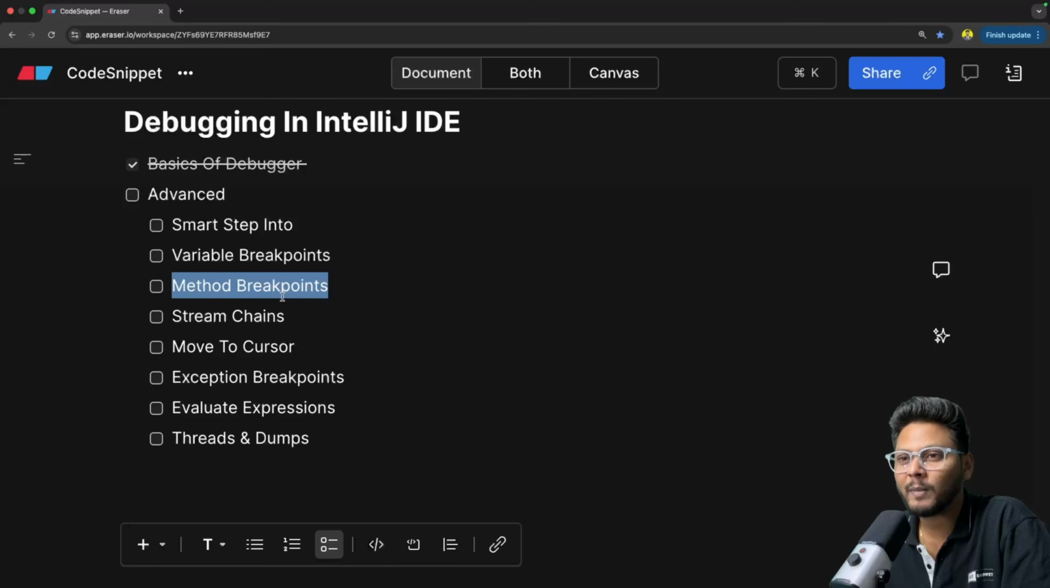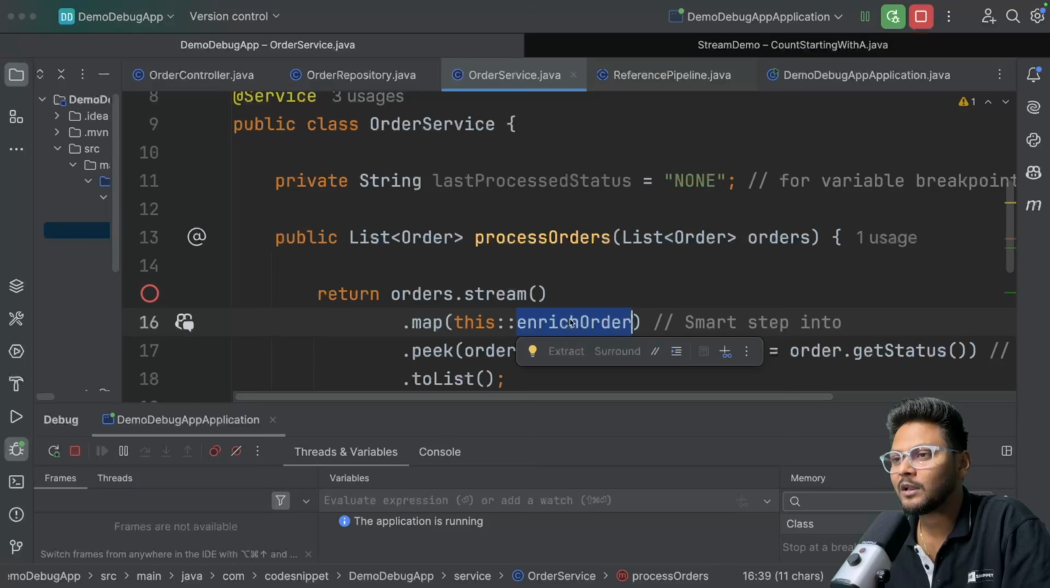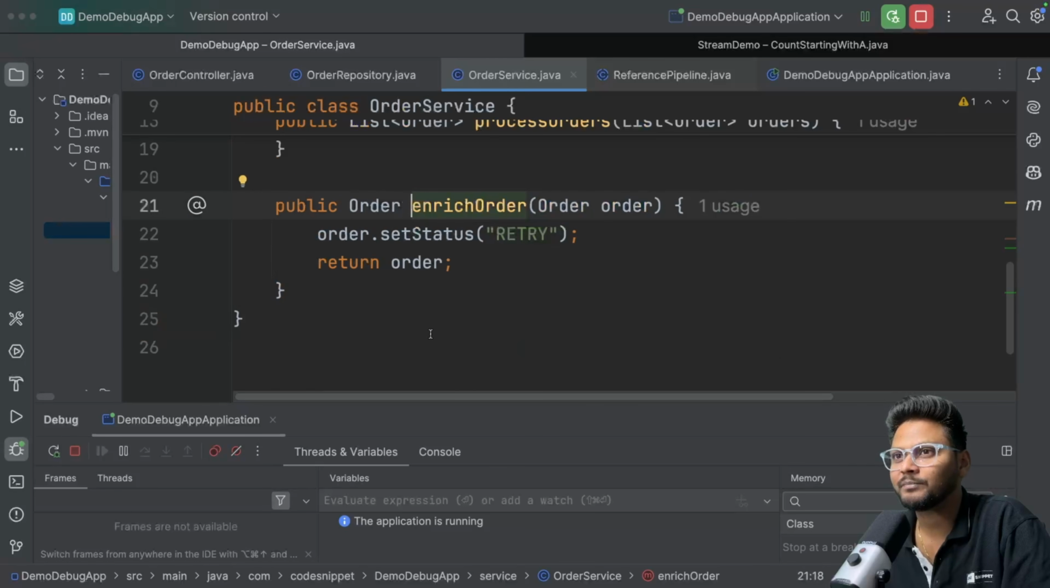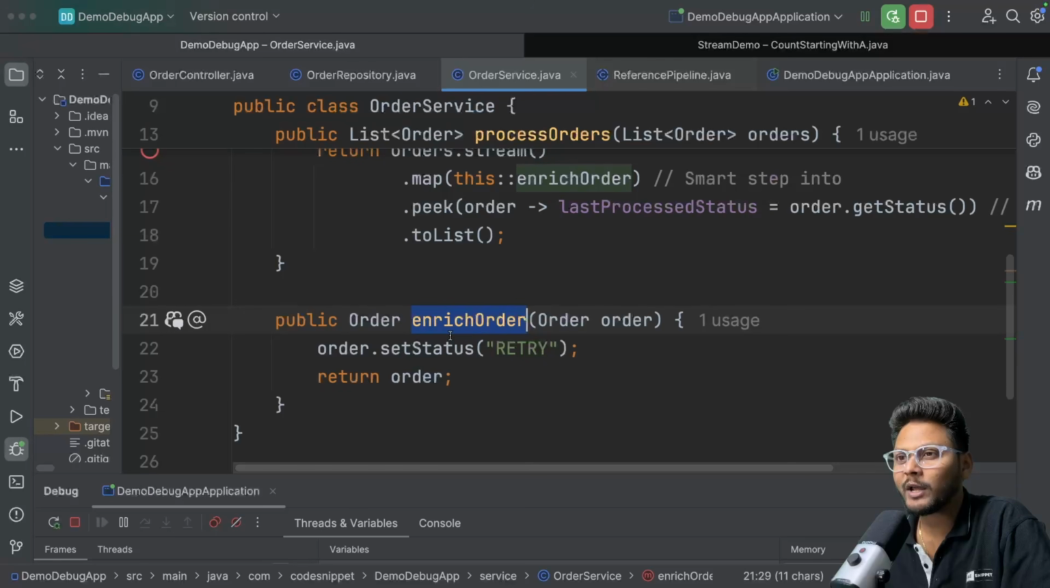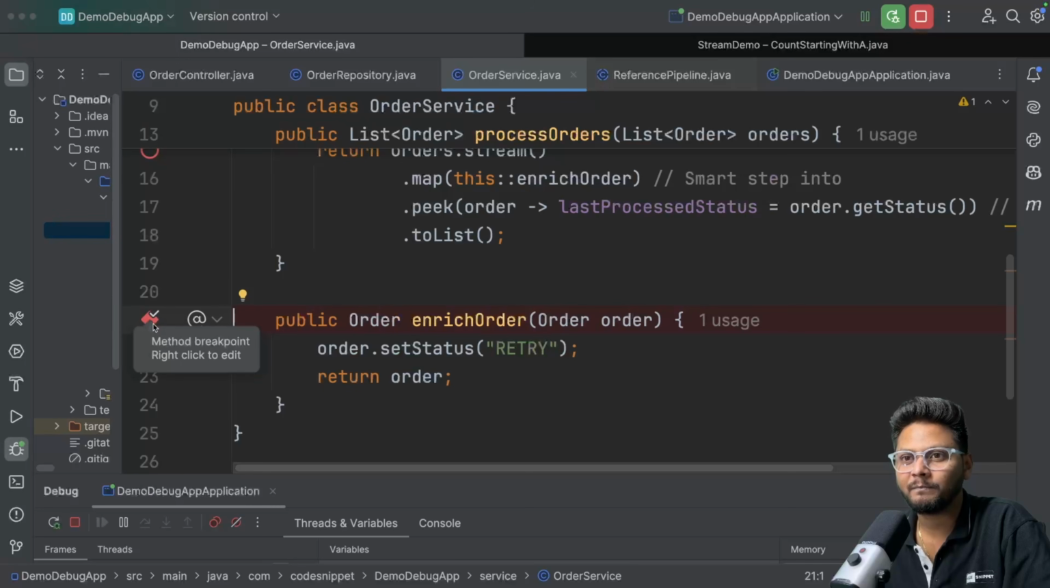After that, let's look into method breakpoints. Method breakpoints are again interesting stuff. If you see, I have this enrich order, which is a method. I want to stop whenever this particular method is called. So I will go ahead and add a debug point over here. If you see, it is a diamond shaped breakpoint. It's a method breakpoint, basically. A diamond shaped breakpoint is also called a method breakpoint.